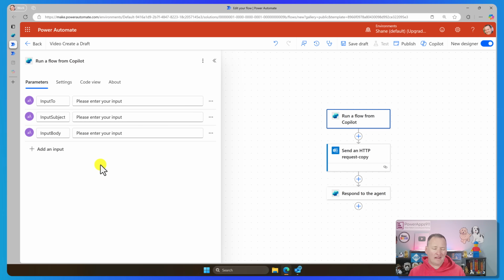Now, I did the names. I didn't like using "to," "subject," and "body," because I didn't want that to get confused with the fields that were to, subject, and body. It probably would have been fine, but I don't like to use common words like that. So that's why I did that. But your language might vary.